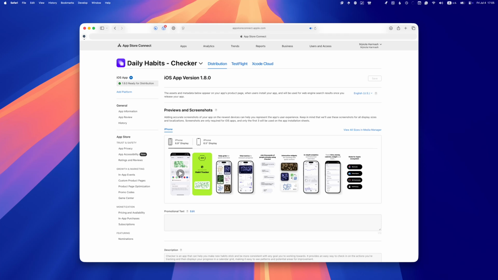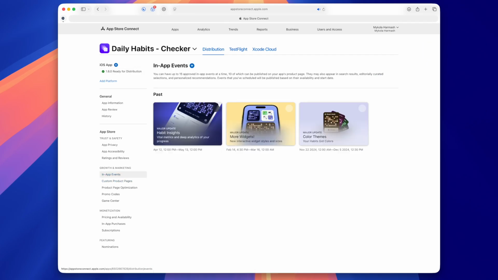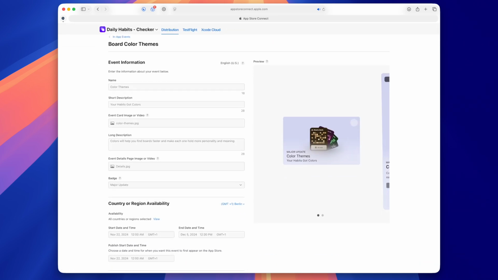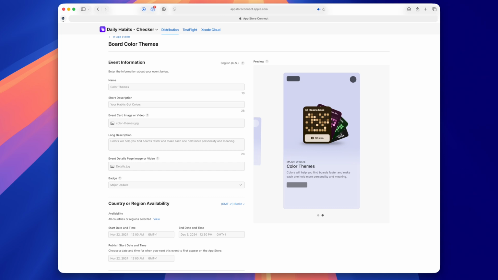And on the same topic of grabbing users' attention in search results, make sure that you prepare an in-app event every time you release a major version of your app. It takes just an extra few minutes to prepare some nice screenshots and descriptions, and then you will have much more real estate in search results, and it's a really nice way to stand out among competition.